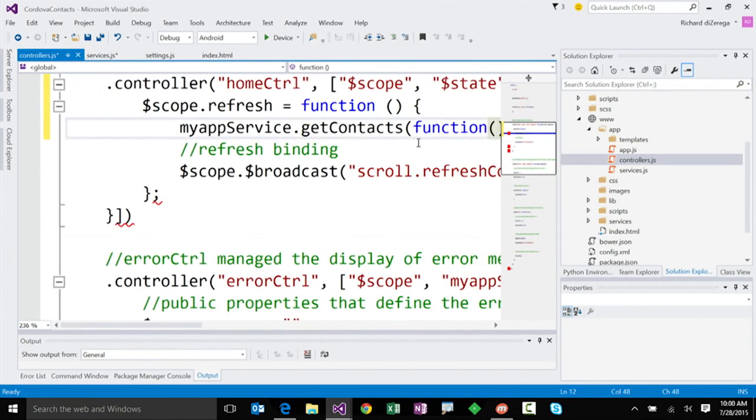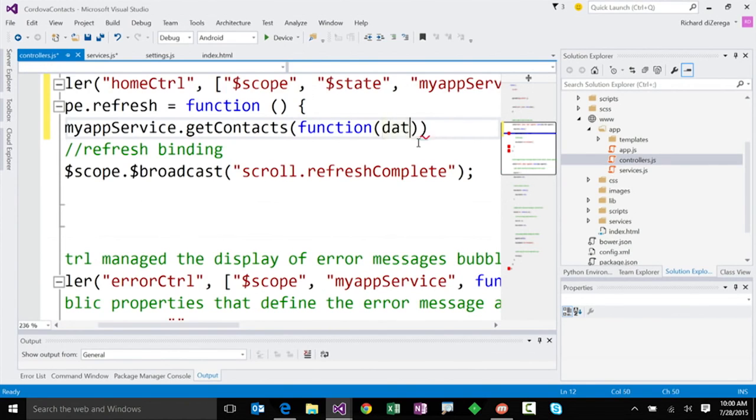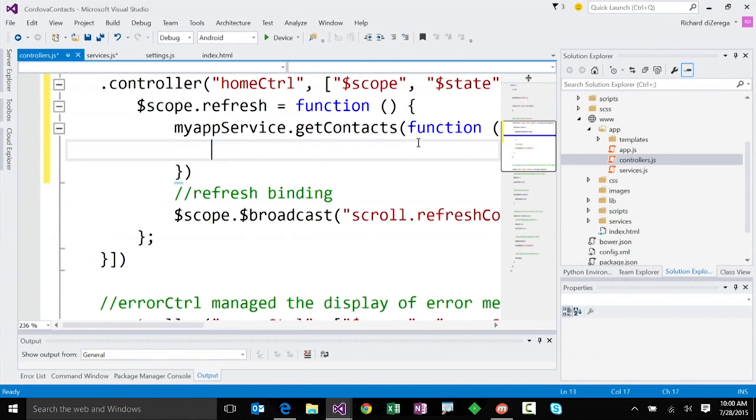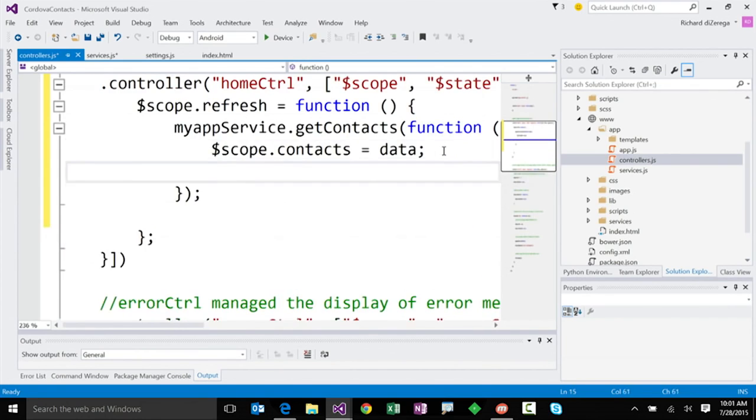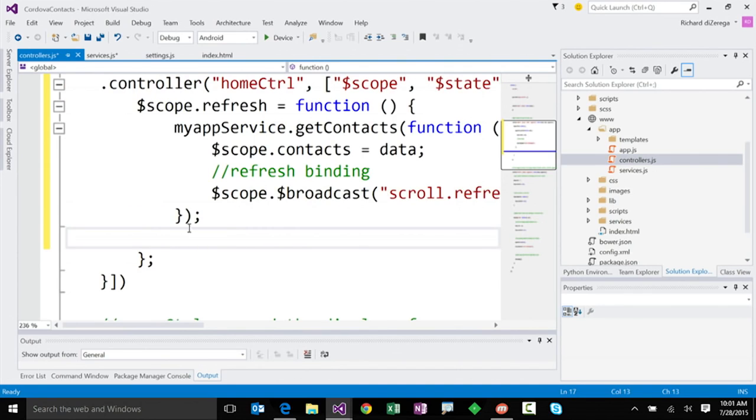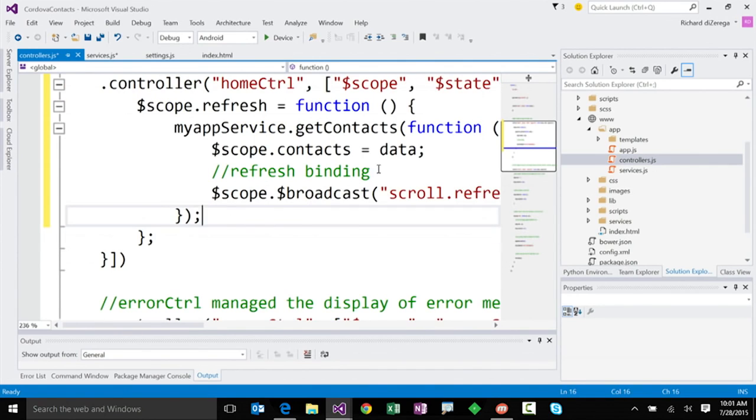And now we will put a callback in here that's going to give us our data. And what we'll simply do is, on our scope, we'll say scope.contacts equals data. And then when that's all done, that's when we'll stop the little refresh waiting thing. So we have a little waiter that tells us when we're refreshing.